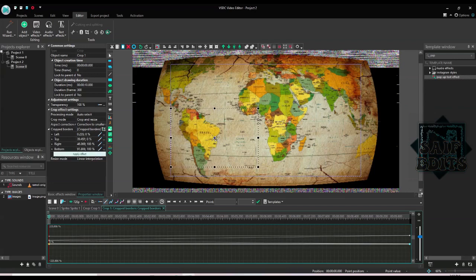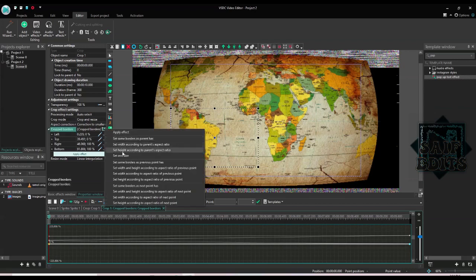And now to make sure the aspect ratio of width and height is the same as our project, you will click on this cropped borders option, and here we will select set width according to parent's aspect ratio or set height according to parent's aspect ratio. So whichever you want to pick is up to you. I will use this height.